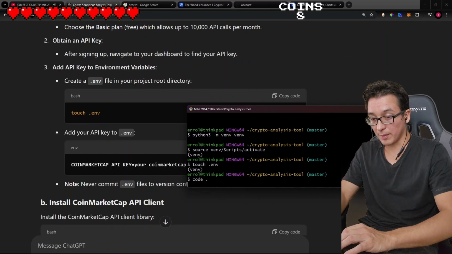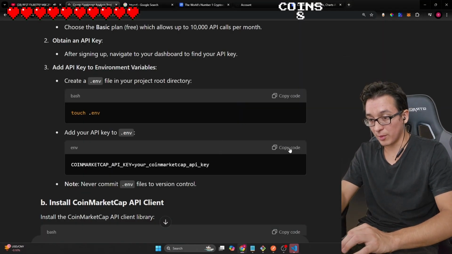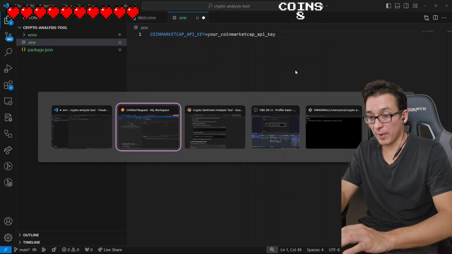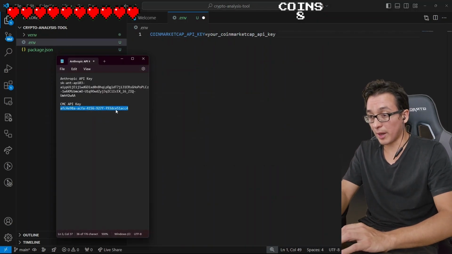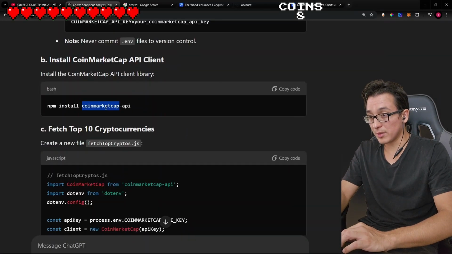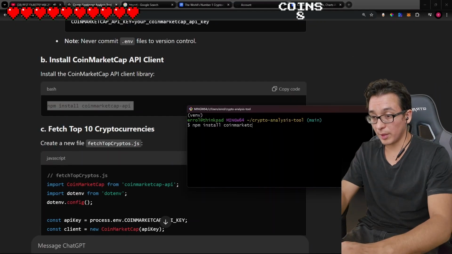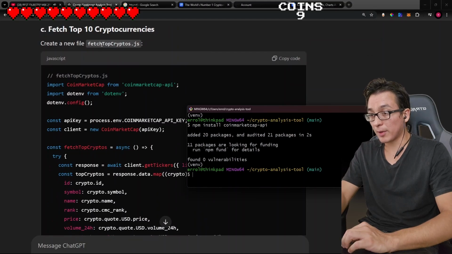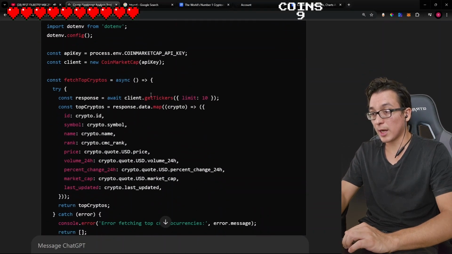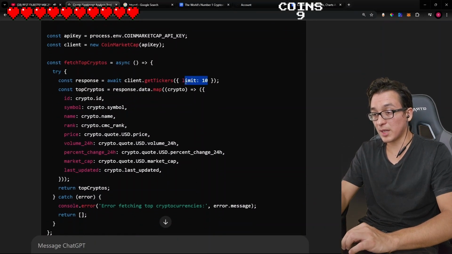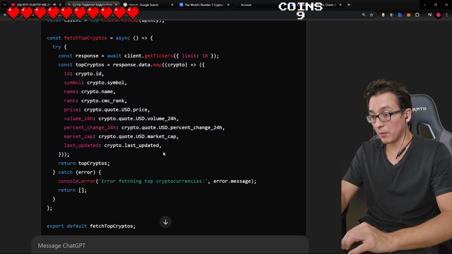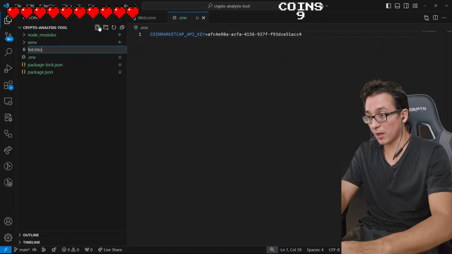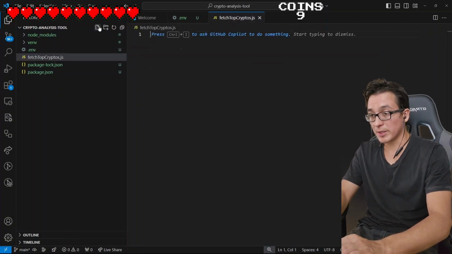Okay, let's code in here. Might as well get started. We're all set. So copy this, let's throw it into here, and I'll grab my API key from CoinMarketCap. Paste that in there. We need to install the API client, CoinMarketCap API. Okay, that's been added. And then we will create our fetch top cryptos script file, which will be used to interact with CoinMarketCap's API to gather the top 10 tickers, and this response data will be returned. So let's copy this, come in here, fetch top cryptos.js, so paste that in.